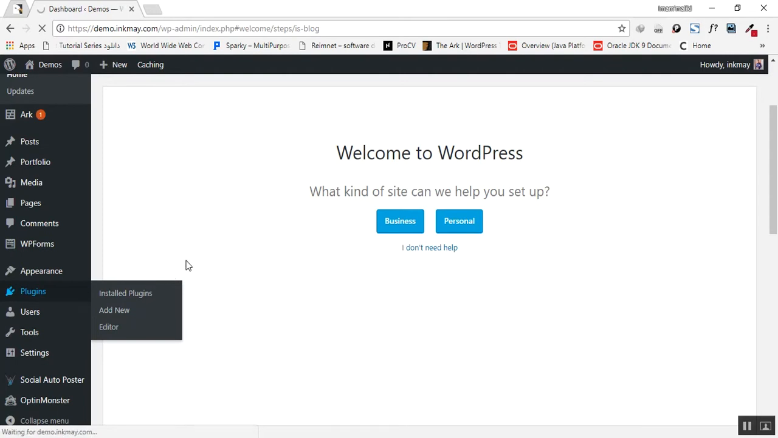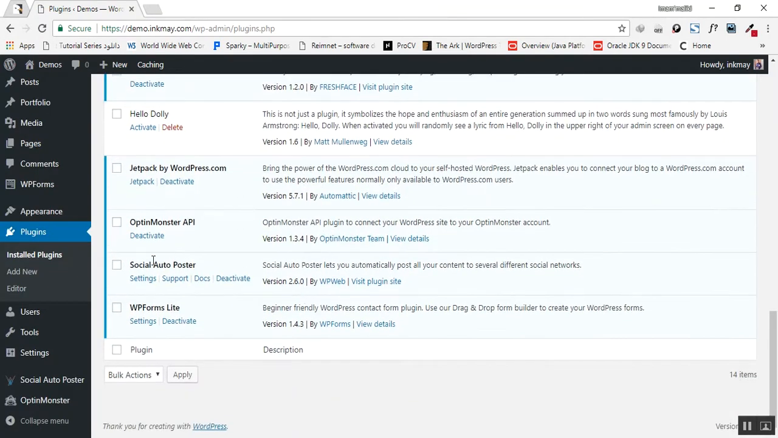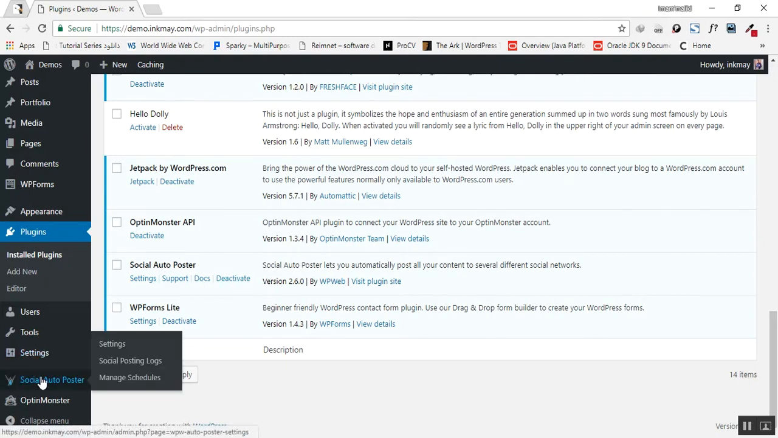First, you need to activate the plugins. This is the plugin I'm going to be using for this purpose, Social Auto Poster. I will leave the link in the description below for you to download this plugin. So make sure you have it activated. As you can see here, I've already done that.